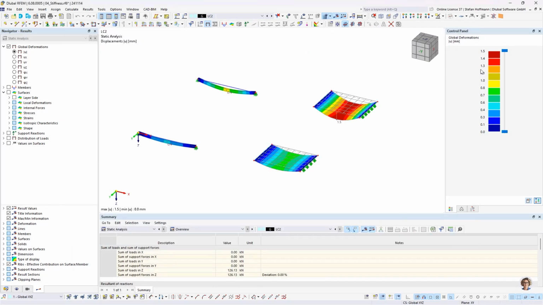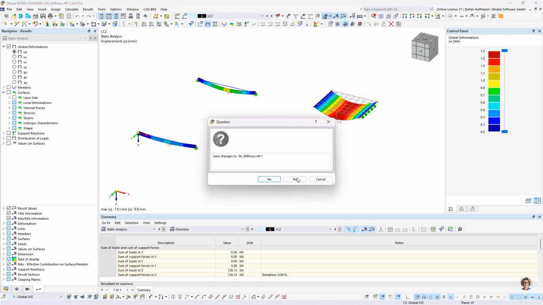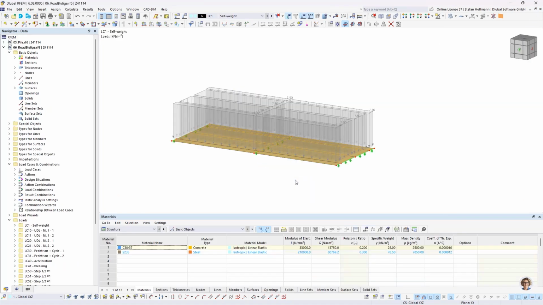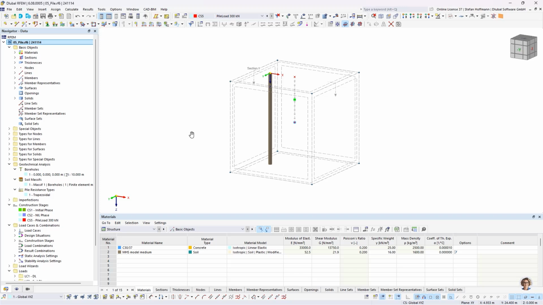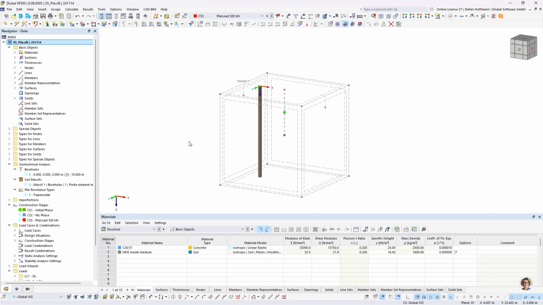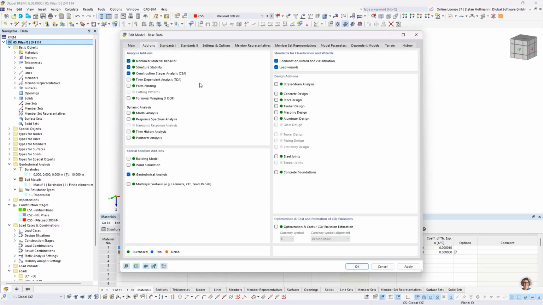All right, so let's go to the next example. The second question I would like to present to you is how can I analyze a pile? So it's a member type which was just introduced into our program some versions ago. Let's step first into the activated add-ons that we choose.